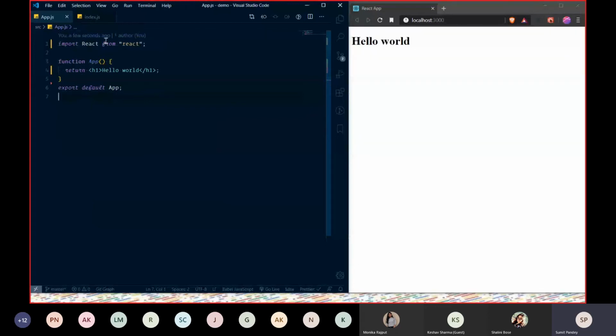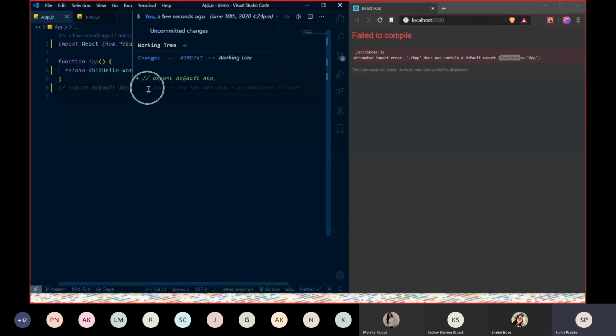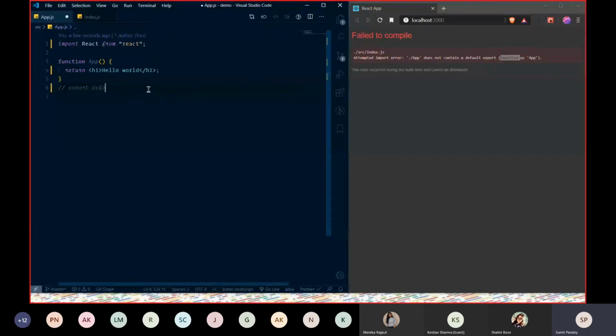So yeah, earlier it was saying that if I don't include this, you have to import this error before. It says, attempted import error, app does not contain a default export. So we haven't default exported this yet. So you can do it like this, and like this, app.